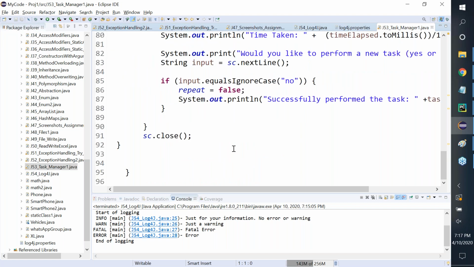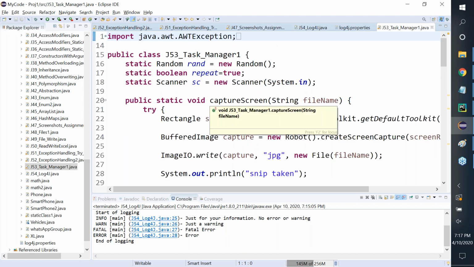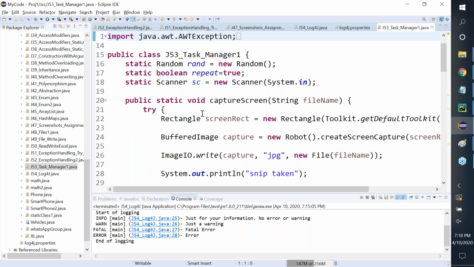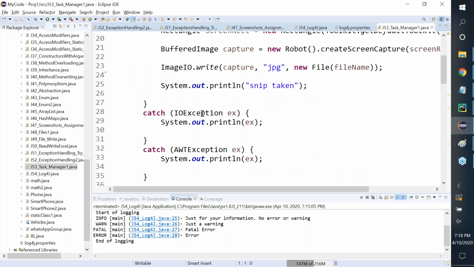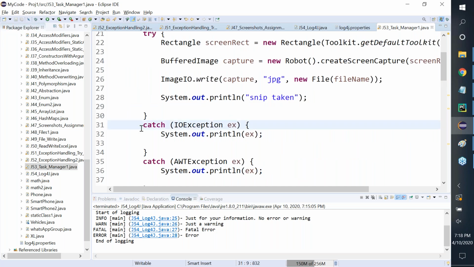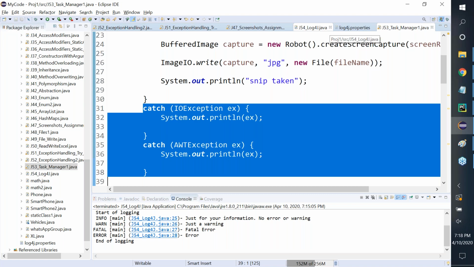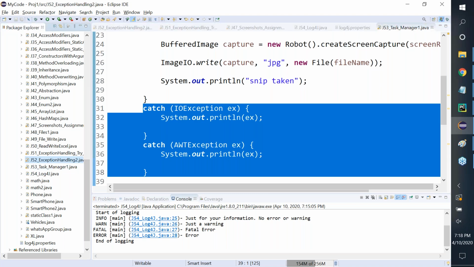The first one here is called capture screen. In capture screen, we're just sending a file name to it, and it is capturing that screen, and it is not returning anything back. So what does it do? It tries, see here are two more exceptions that you can look at. Let's add that to our collection here: IO exception, input output exception, AWT exception. So each of them are doing their own exceptions out here.